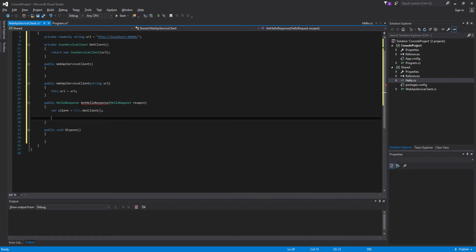Now we can do return client post request. There we go. Now what does that say? That's because I misspelled it up here. There you go. So that's basically it.